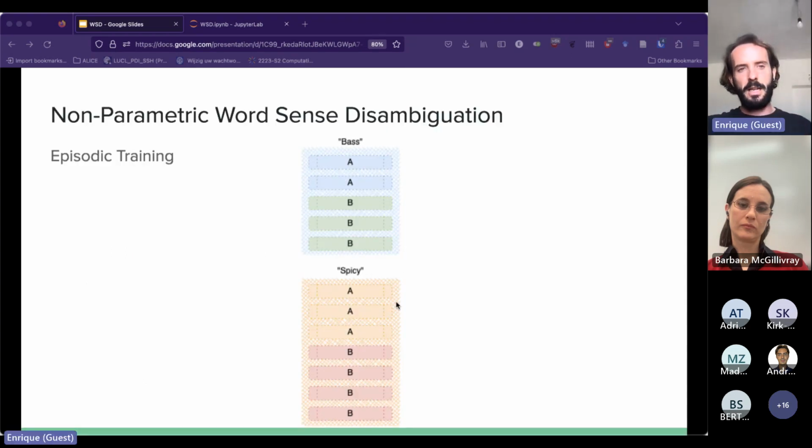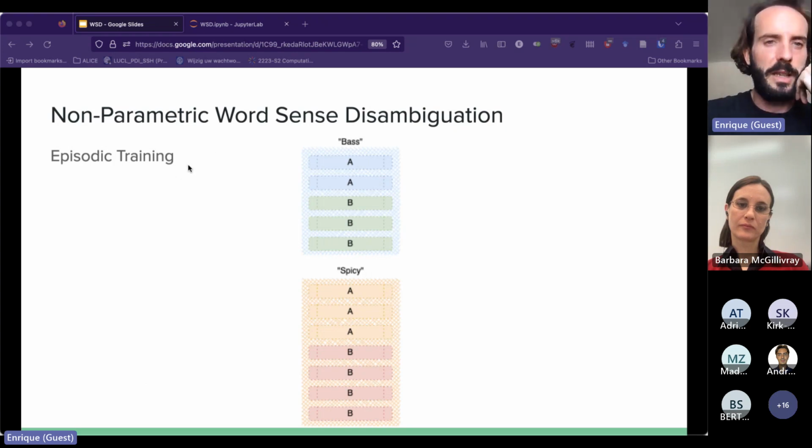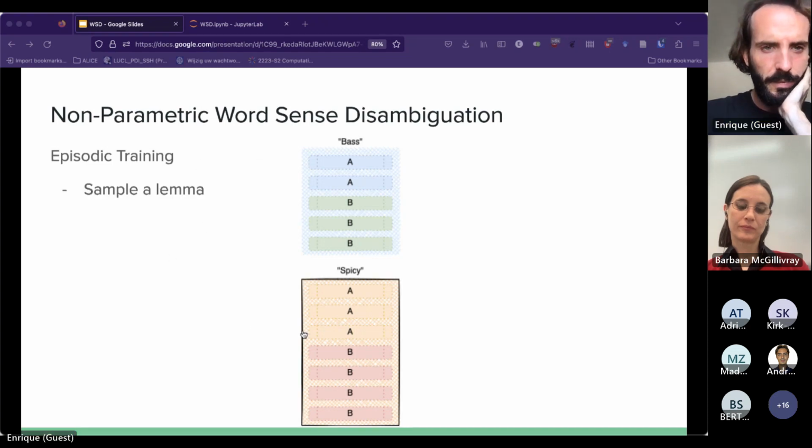All right. So the way this works is doing something called episodic training. Each episode, I'm sampling lemmas from my dataset. So here I'm selecting the lemma base and the lemma spicy. And here I see that each of the lemmas has two word senses, which is A and B. So first I sampled these two lemmas from the entire dataset, and then I'm sampling one at a time.